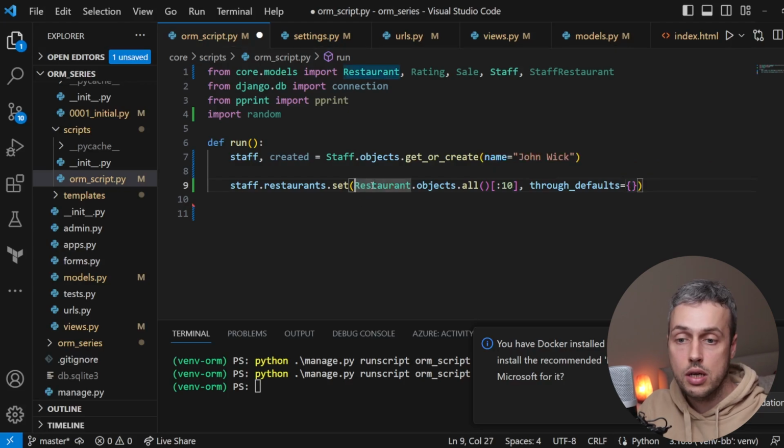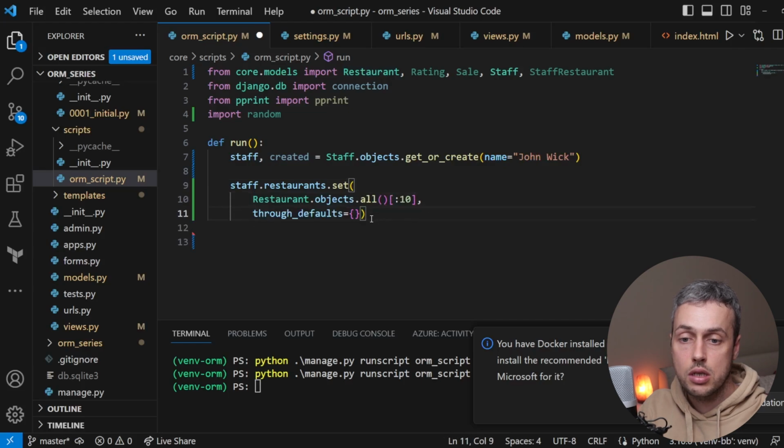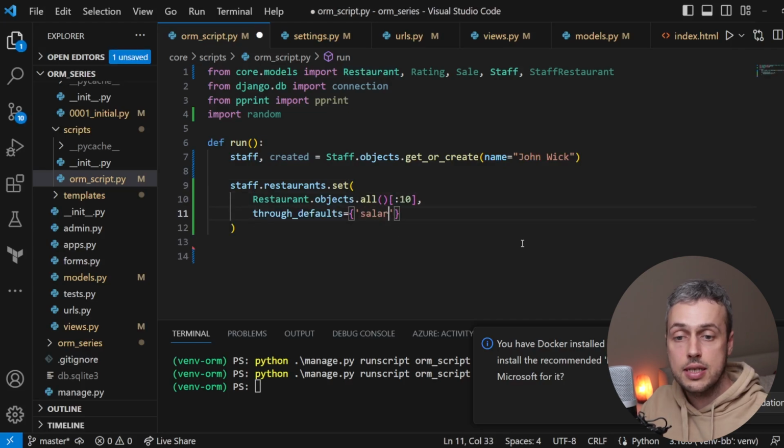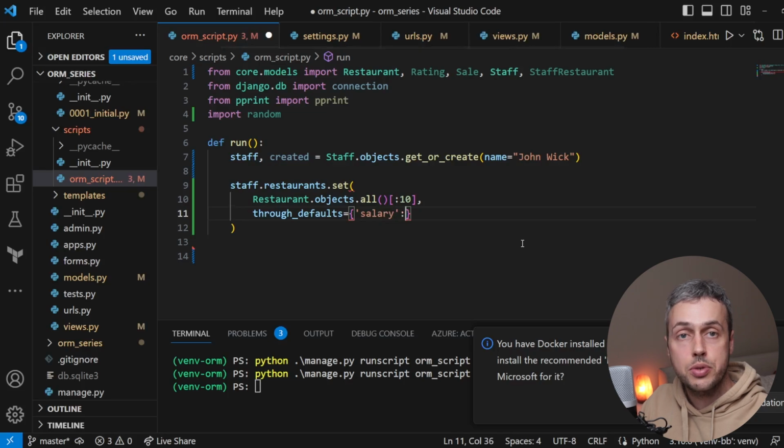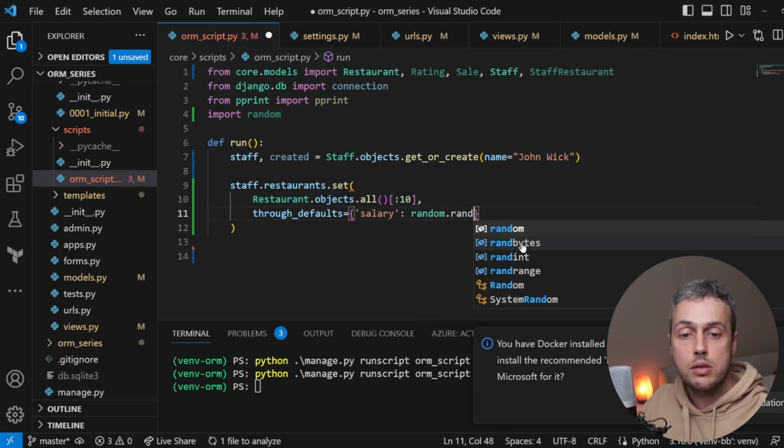And I'm going to do this on a new line so that we can see these more clearly. The key that we're going to be setting is for the salary for each of these relationships, and what we're going to set this to is a random integer.